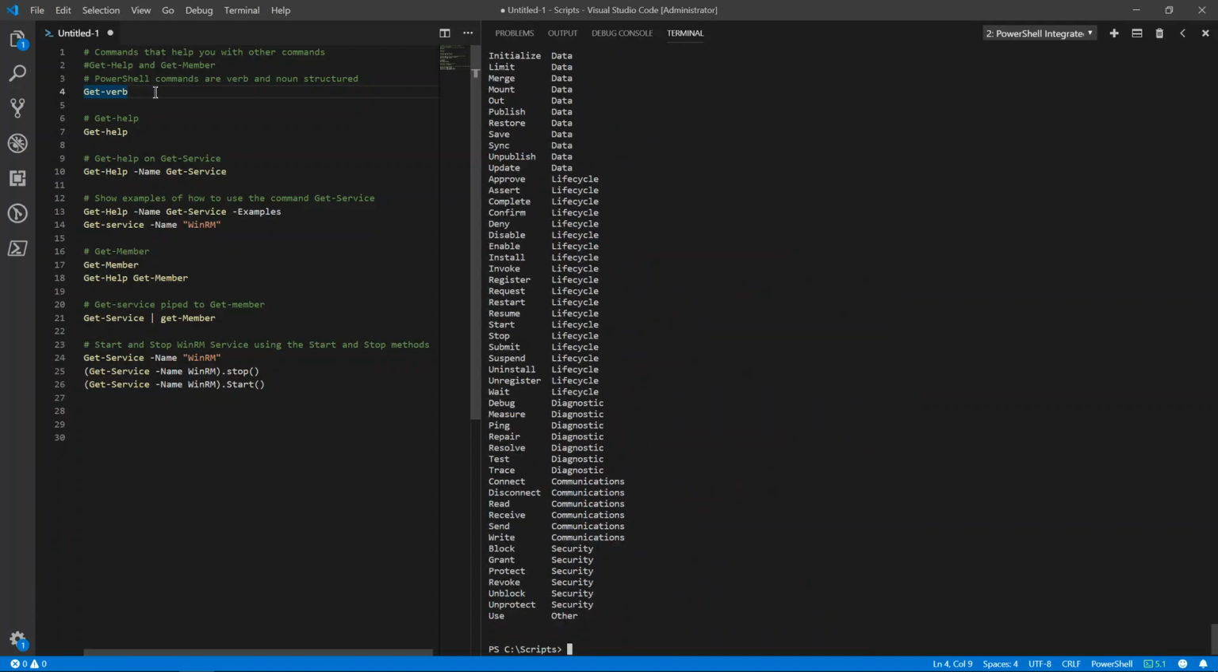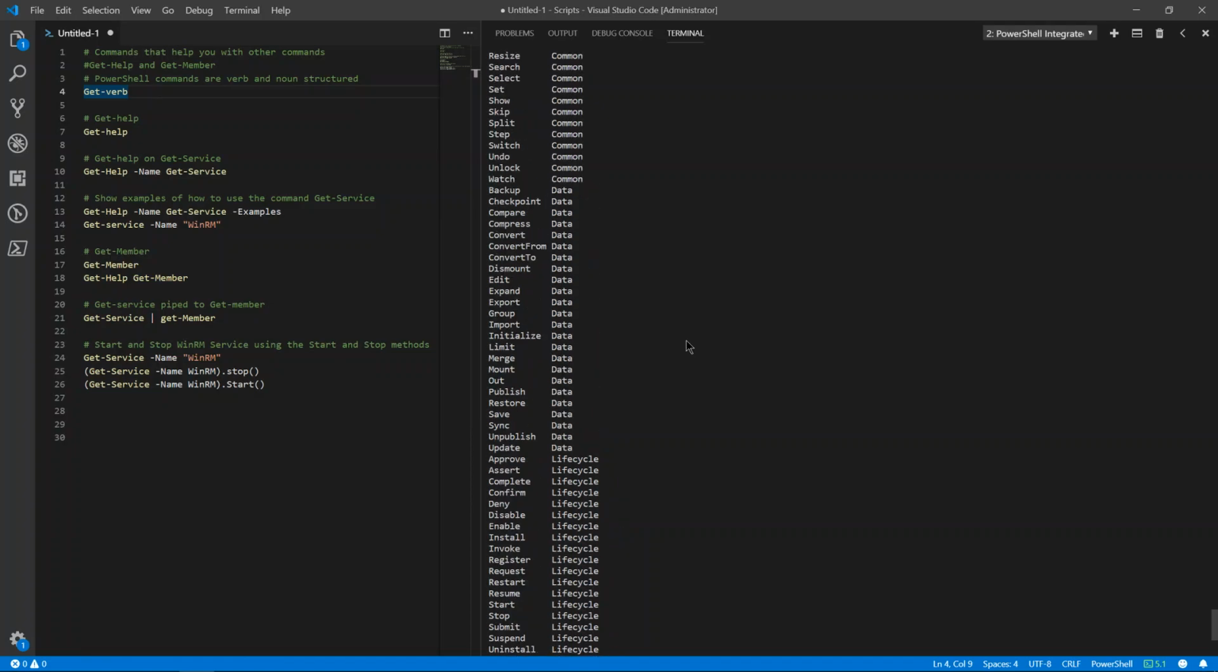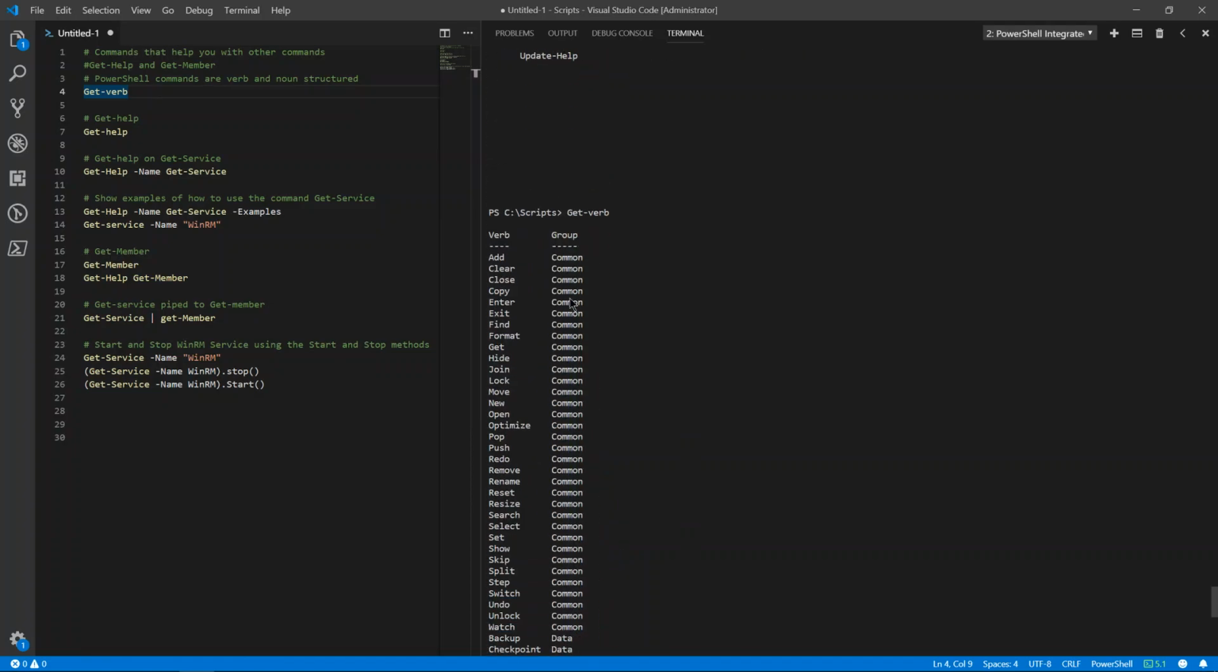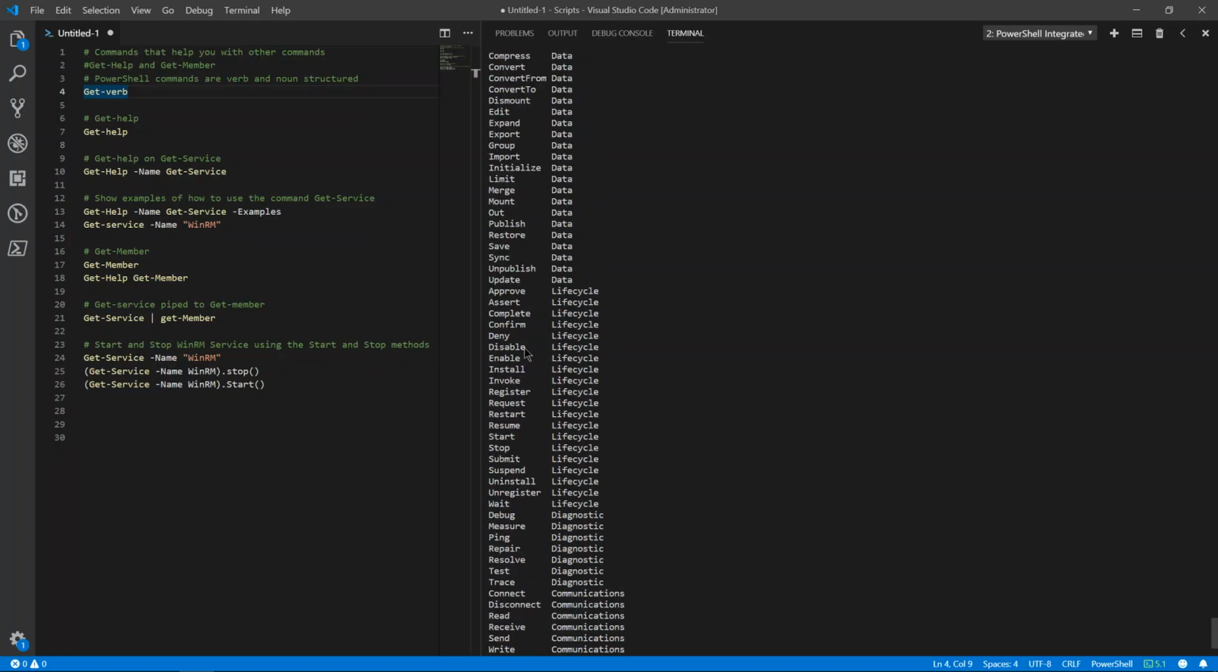So if we run that command, we're going to be presented with a bunch of verbs: add, clear, close, copy, etc. And it's part of their naming convention to use these verbs. Okay, all right, Get-Help.